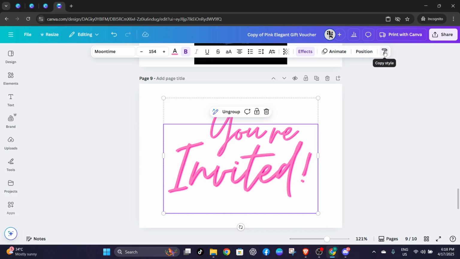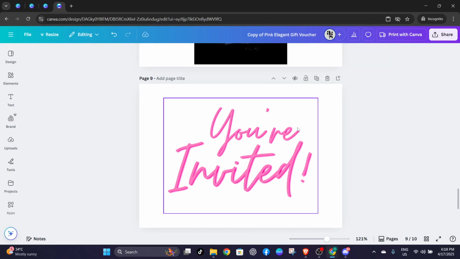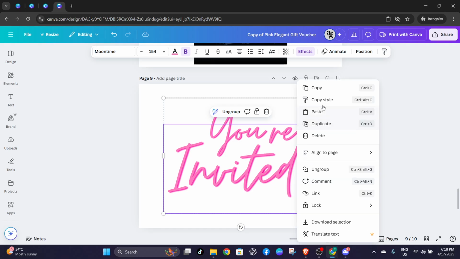Now there are occasions when this paintbrush icon might not be visible at a glance. If that's the case, don't worry, just click on the More icon, symbolized by 3 dots. This will open a drop-down menu where you'll find the Copy Style option. Click on it and you're ready for the next step.